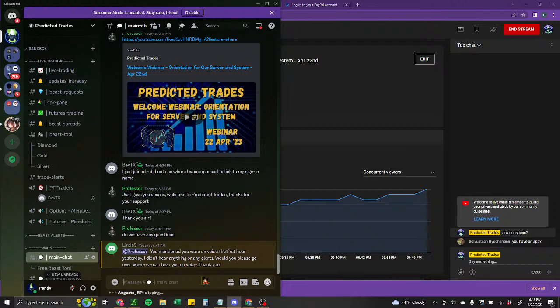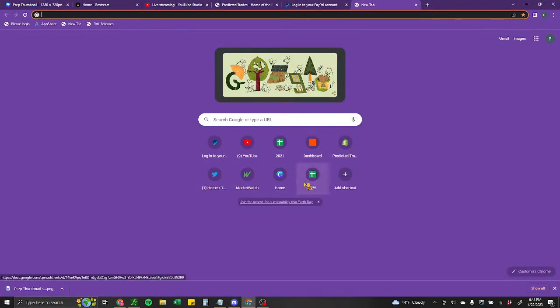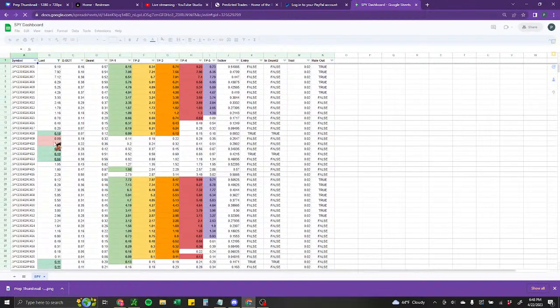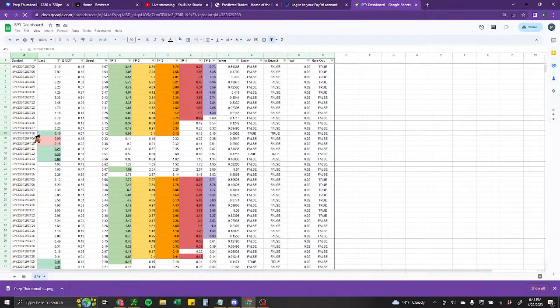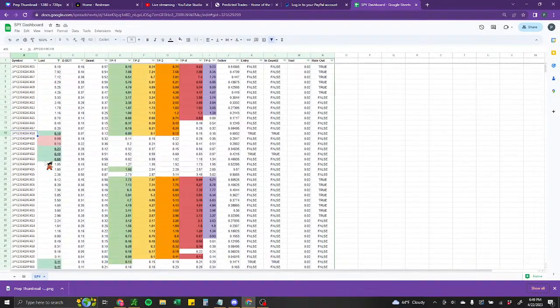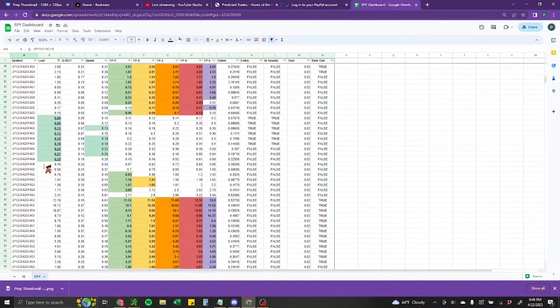So I decided to remake that same function of what the app was doing in a Google Sheet. Now when you join, you can get access to a Google Sheet that will show you where the buy levels are on any options. Here's a quick look at what that looks like. Looks like this was from a couple of days ago.